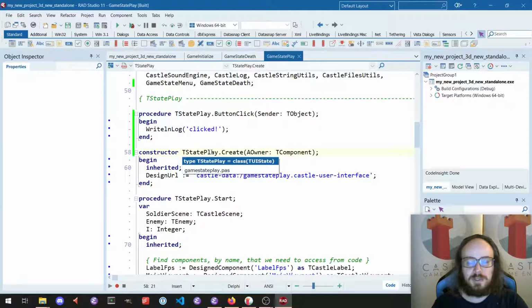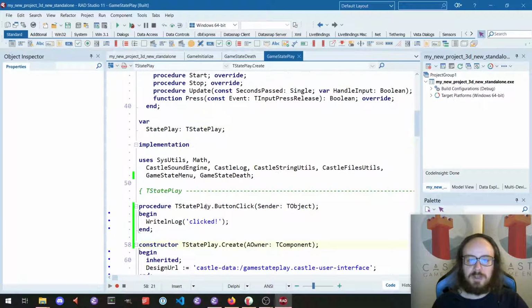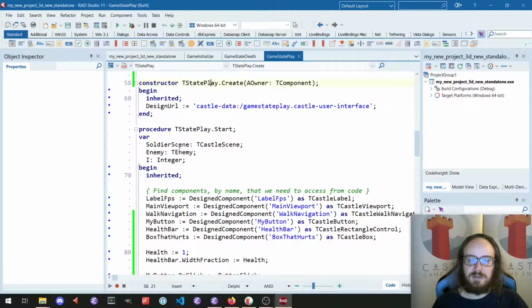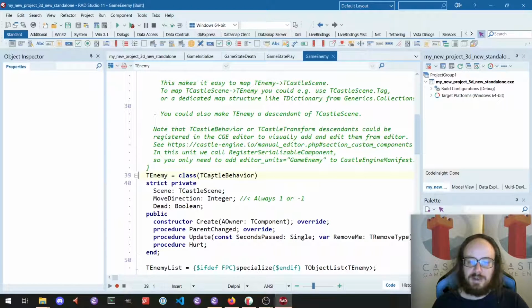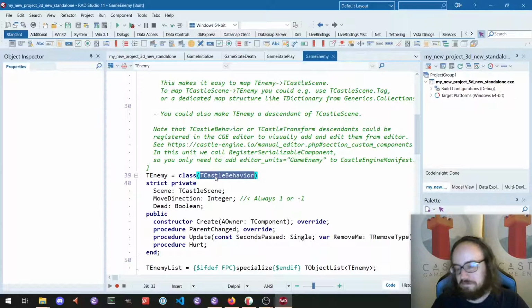Well, I want to very quickly show you how you can edit the logic of the moving creature. What we have right now in the project is something called the TEnemy class. This is a descendant of castle behavior. Castle behavior is, well, a behavior. It's something similar to the Unity mono behavior, actually. It's something that you can add to the existing castle scene or castle transform, and it can enhance the behavior of that thing. The nice thing about doing it this way is that you can add and remove behaviors dynamically at runtime. So, for example, something may be alive, something may be moving, and so on. And you can add and remove this behavior at runtime.